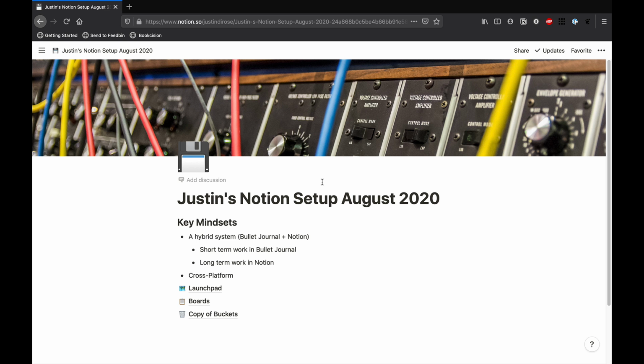Additionally, I wanted to have a system that was cross-platform. I've moved into using Linux for some development work. Plus, I also use macOS, iOS, and iPadOS. I wanted to have something that was available across all of those devices instead of just a few of them. So that's why I ended up moving off of a tool like OmniFocus.